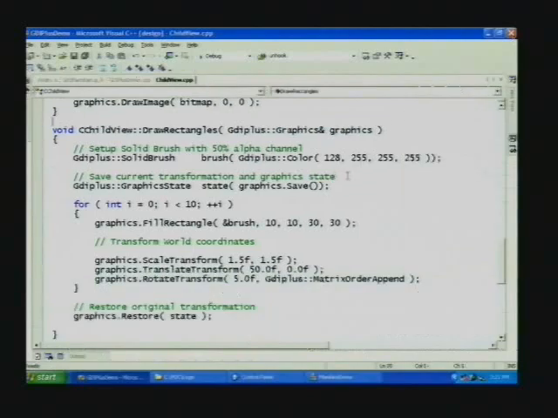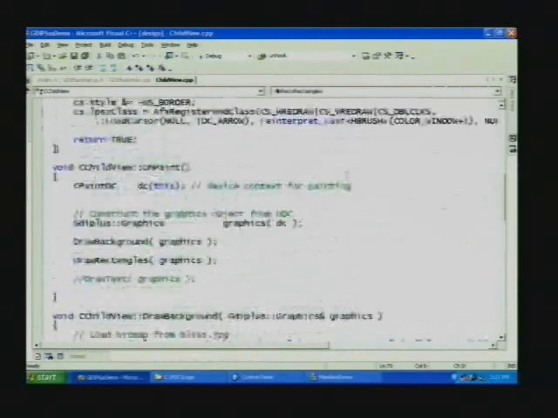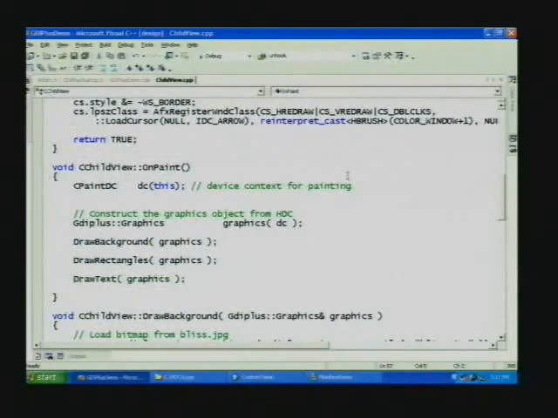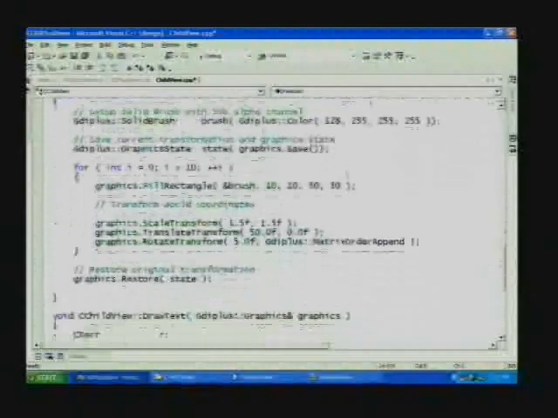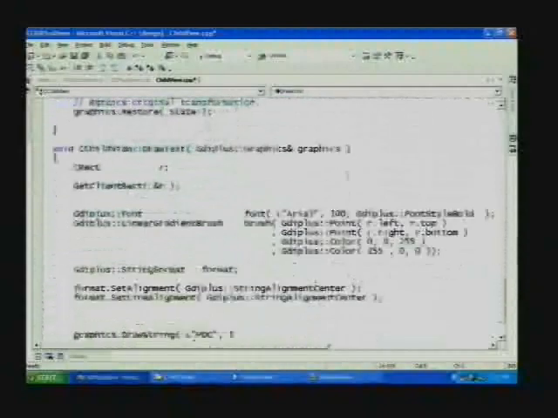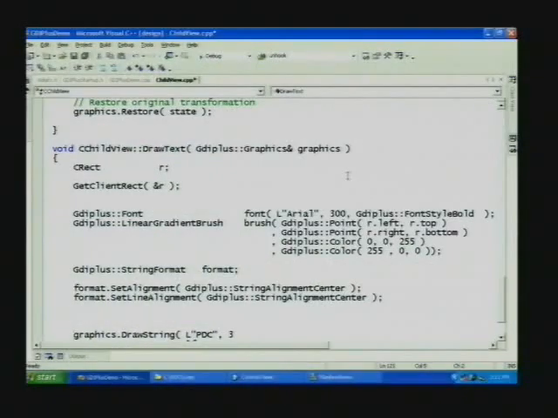So finally, GDI Plus does a lot in terms of text. First of all, Windows XP ships with something called ClearType that makes anti-aliased text look much nicer, especially in small sizes. And GDI Plus allows you to really control your text. So for this demo, I created a font that's Arial, size 300 points, and the font style is bold.